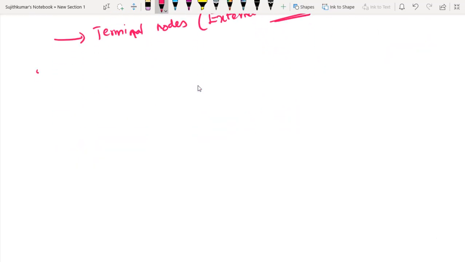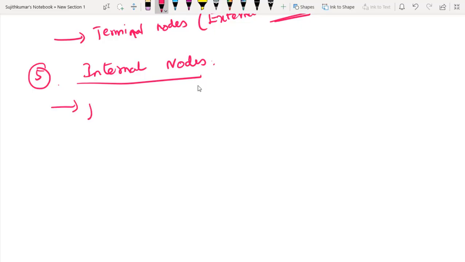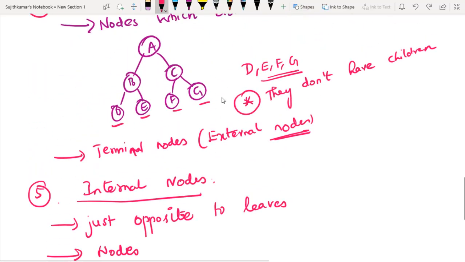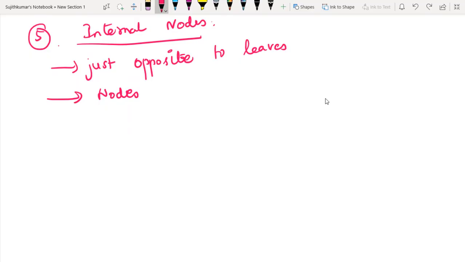And the fifth one is a contrasting one to the previous concept. It is called an internal node. Okay, internal node, it is just opposite to leaves, guys. Just opposite to the leaves we have seen a while ago. The internal nodes are the nodes which have children, okay. Leaves are something that don't have children, right? We have just now seen D, E, F, G, they don't have children, that's why they are called leaves. Whereas internal nodes are something which have children, right?